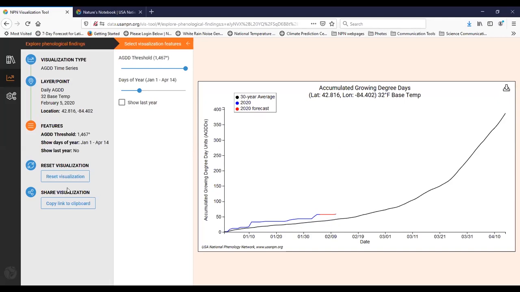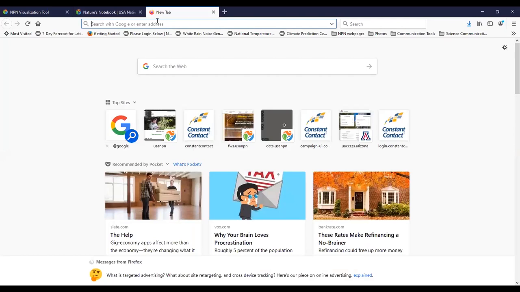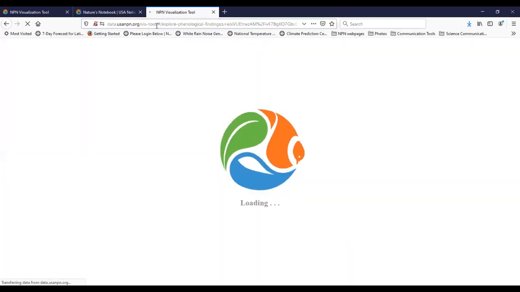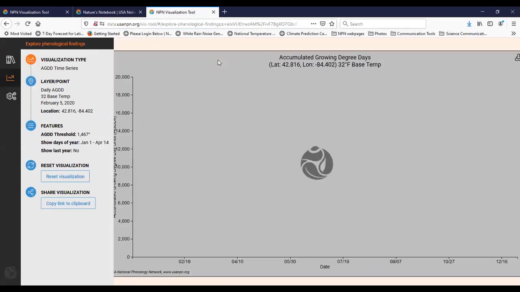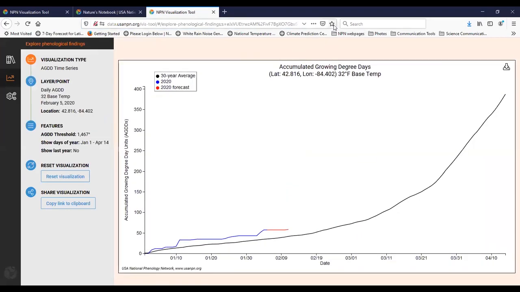You can also share this visualization with others. So if you click on the link here on the left to copy the link to the clipboard, you can have that sent in an email, send that to someone else, and it will come up with the same visualization that you were looking at. You can also bookmark it if you want to save your progress, and if it's a visualization you want to get back to, by just saving the bookmark for the URL.